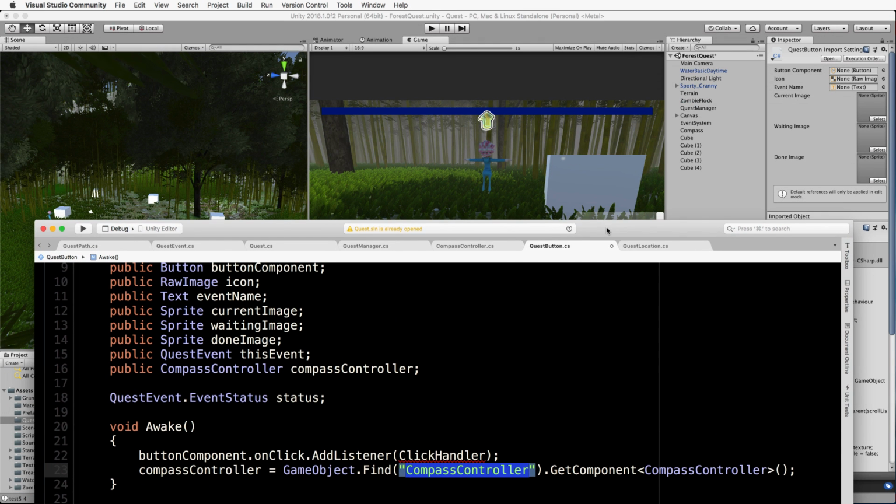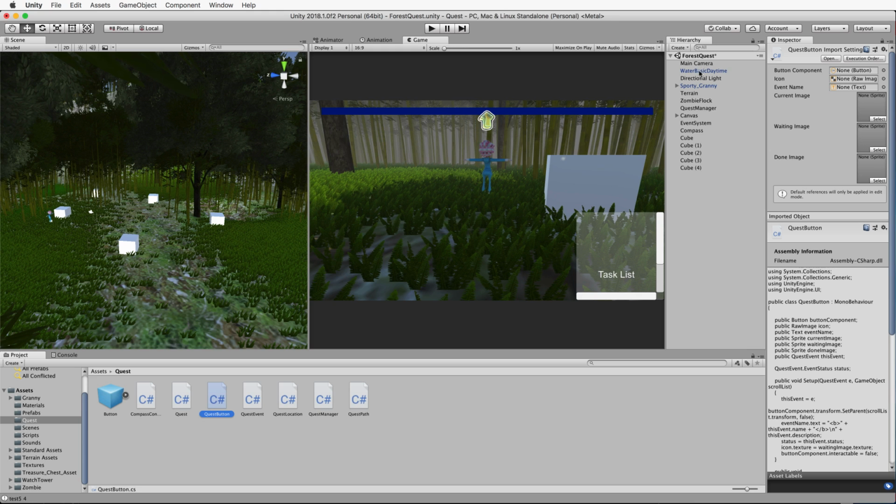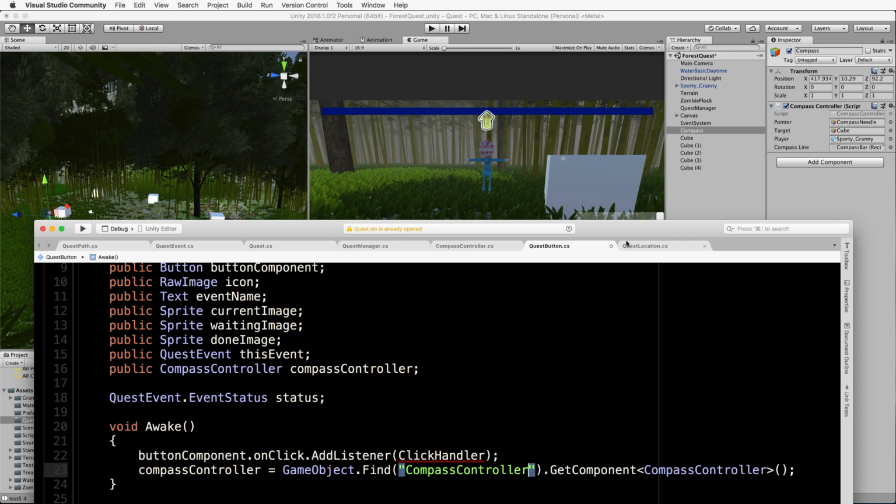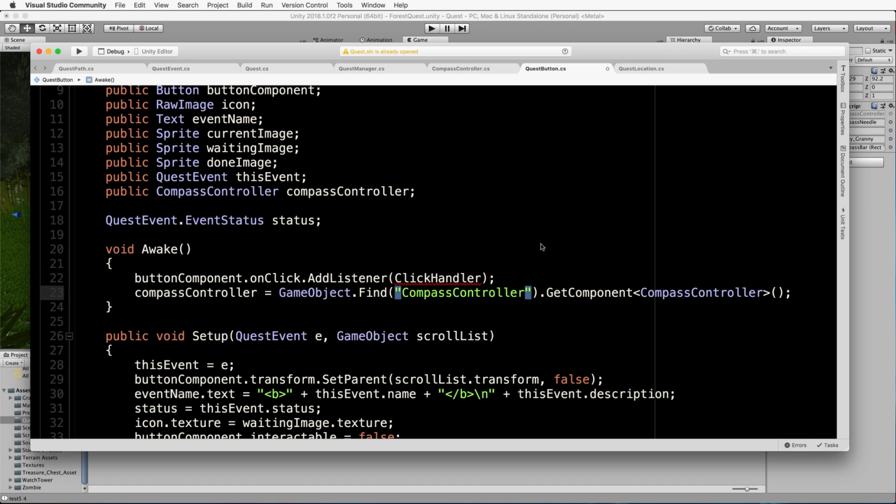Let's just check that for ourselves. We'll go back into the hierarchy, find our compass. Now, I've actually called it compass here. In my code that I wrote before, obviously I called it compass controller. So I can change it in either spot. Just change it in the code and get rid of that there. Very important to find that.